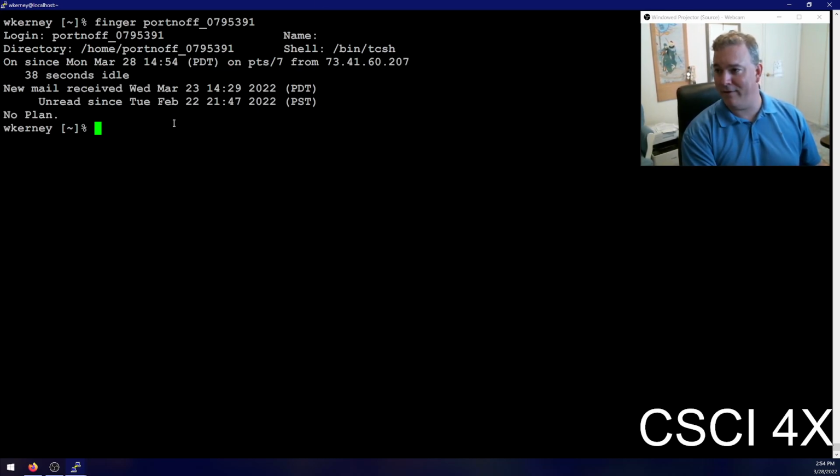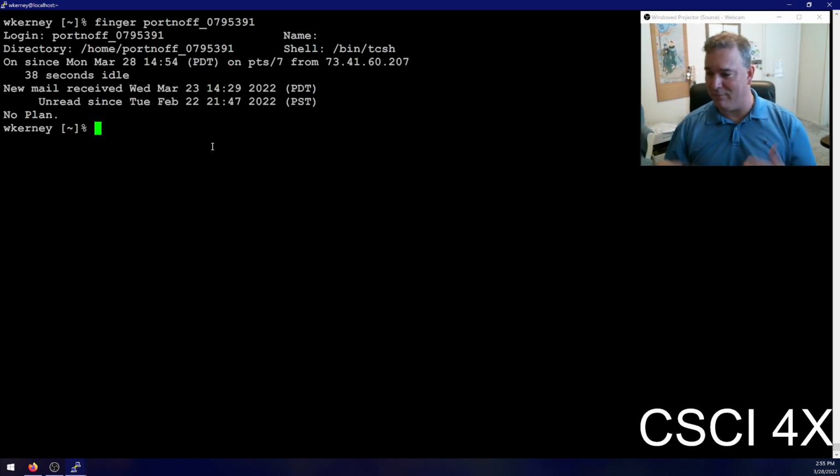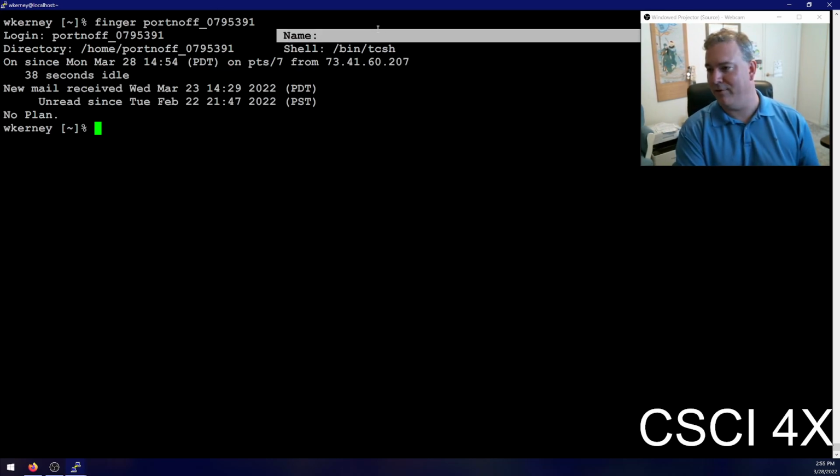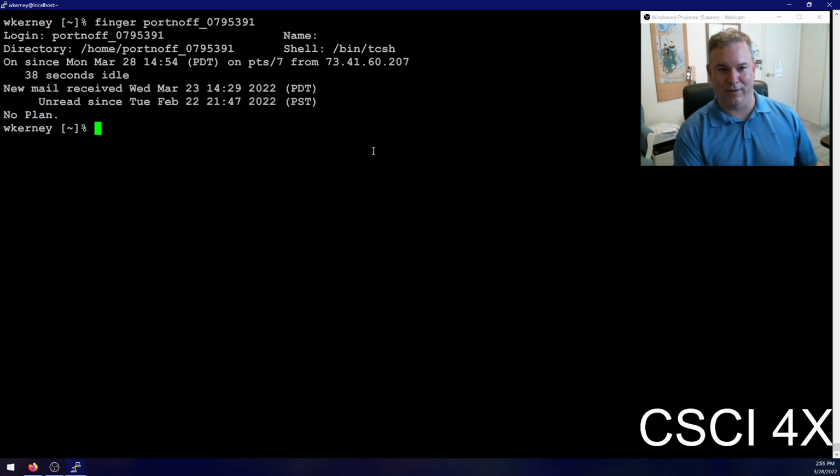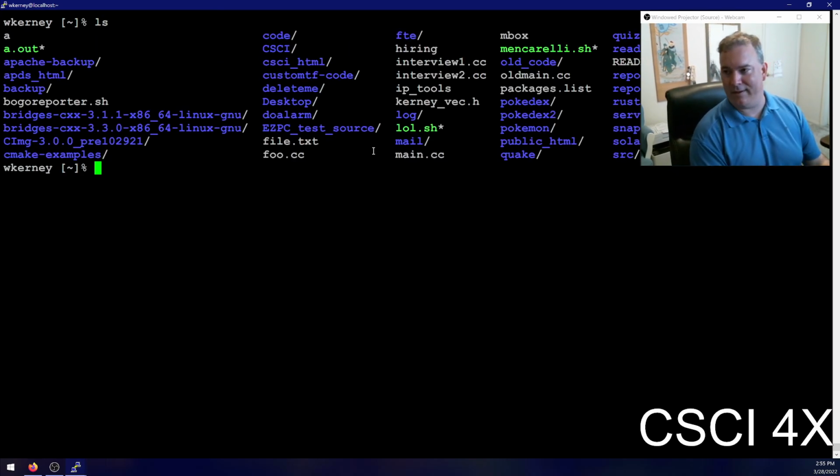If you have a .plan file, you can actually put information there that gets displayed if people finger you and things like that. But it's not configured currently with your name or anything like that. So it doesn't really reveal any information that you won't get anyway.